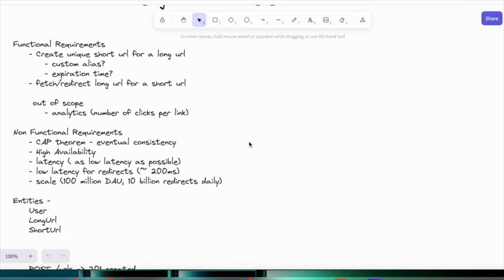High availability means the system will be available to create the short URL, and available to redirect the short URL. Next is latency. For short URL creation, the latency can be as low as possible. That will be determined by our design, and we'll discuss that. But we need very low latency for redirects, and the redirect should be real time. Let's assume it is around 200 to 300 milliseconds, which is considered real time.